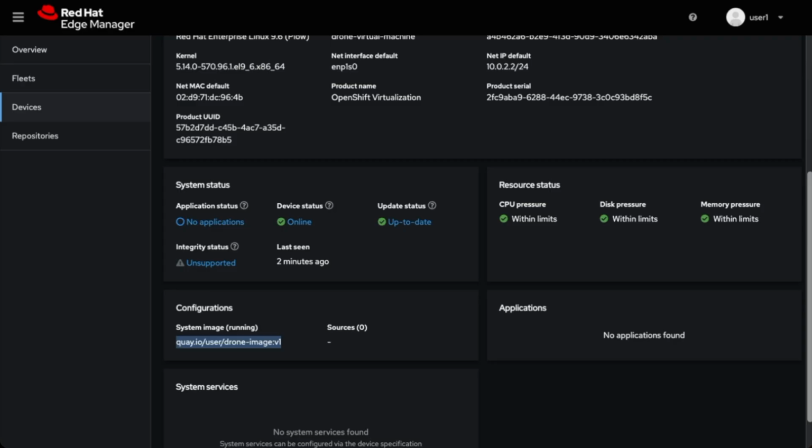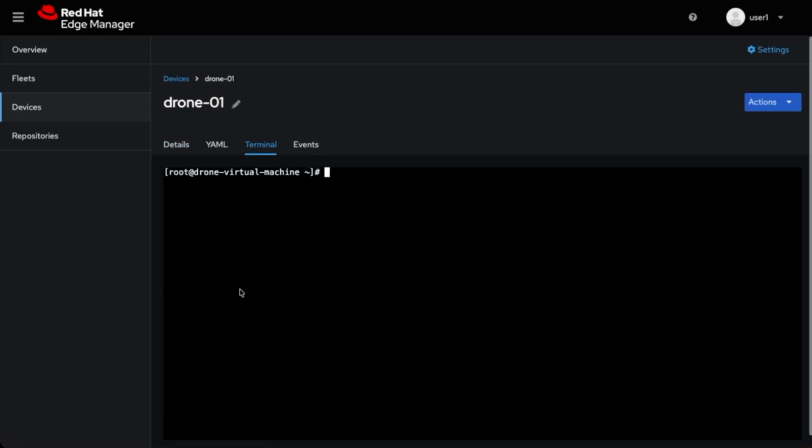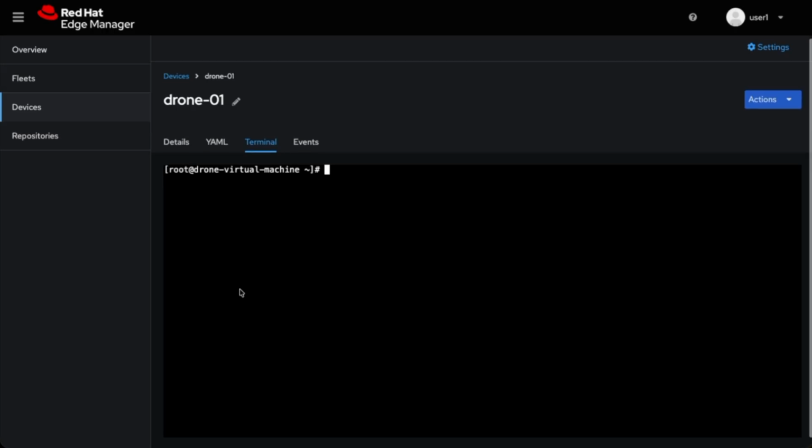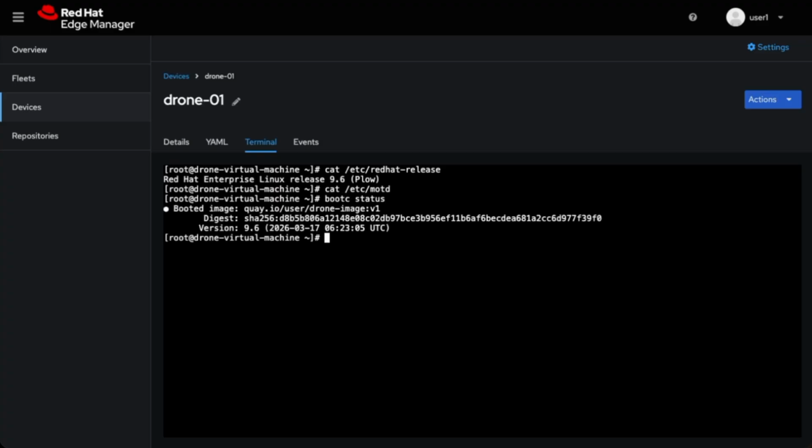We also get terminal access. This terminal session may look like an SSH connection, but it is not one. Instead of connecting directly to the device over SSH, Red Hat Edge Manager provides terminal access using mTLS encrypted gRPC tunnels over HTTPS. We can see the RHEL version. Notice there is no message of the day. This is because we set up the MOTD as part of the fleet configuration but this device has not joined the fleet yet.